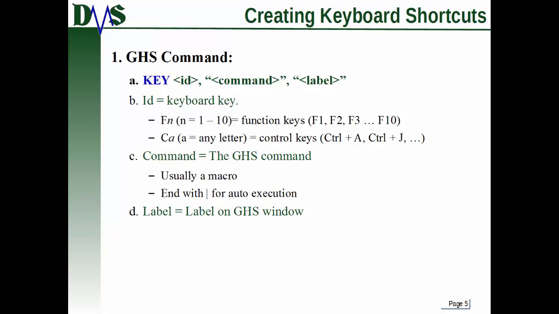The ID is the keyboard key that you want to press to make it do whatever you're going to have it do. There are two different types of keys that you can type in. This ID can be FN. So the F is the part that will always be there, and N is a number from 1 to 10. These are the function keys that are at the top of your keyboard. So F1, F2, F3, F4, all the way up to F10.